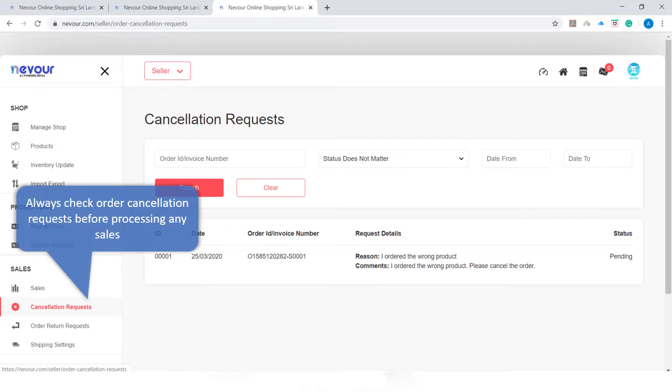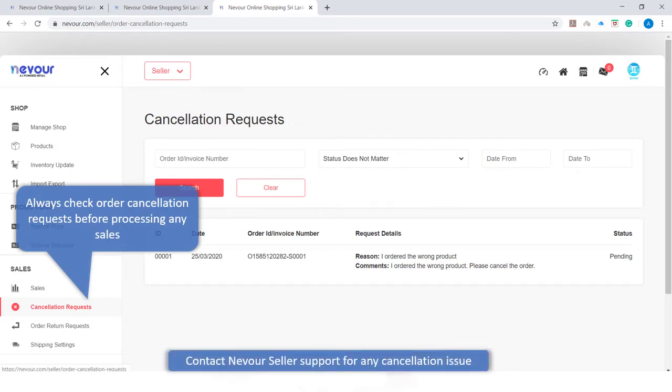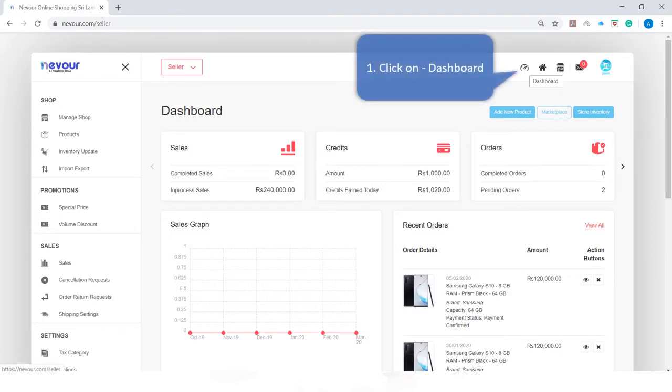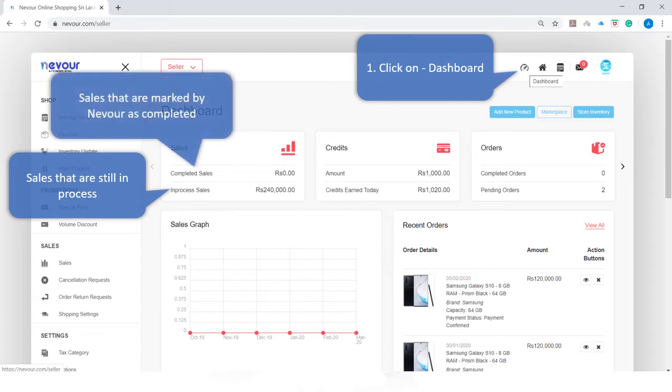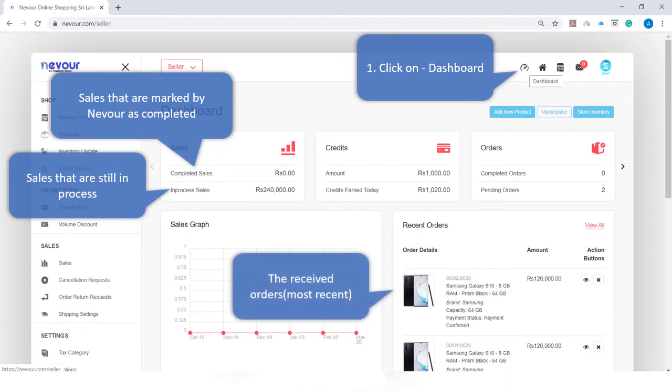Always check order cancellation requests before processing any sales. To go to the dashboard, click on the dashboard icon. Here are the sales that are still in process. Here are the sales that are marked by Nevour as completed. Here are the most recently received orders.